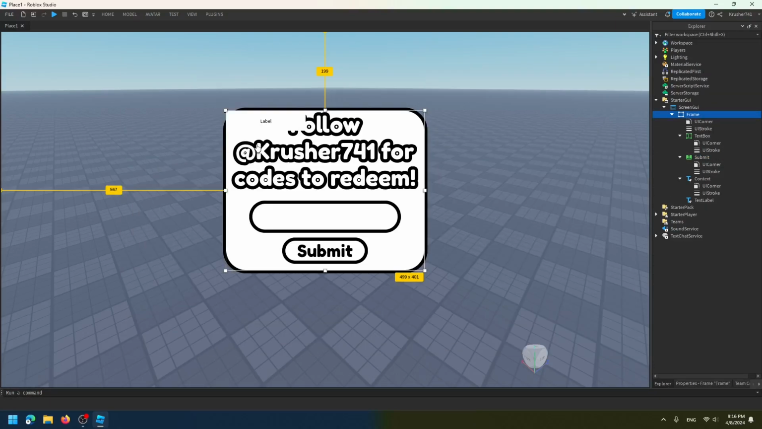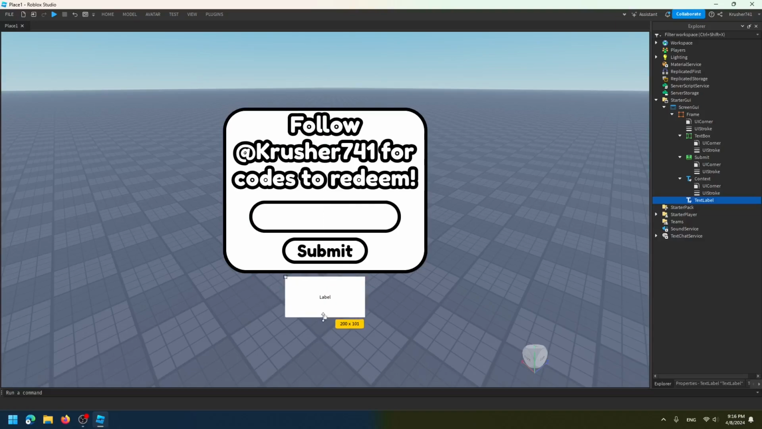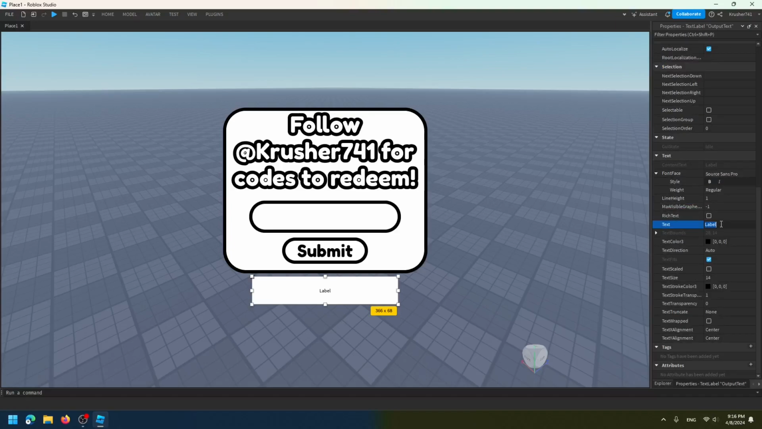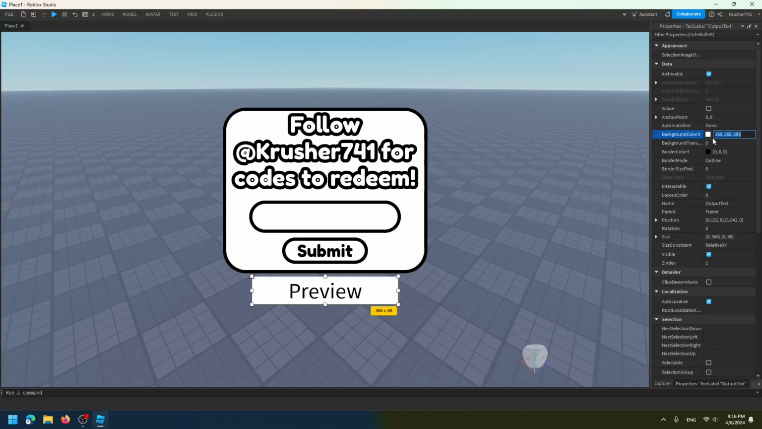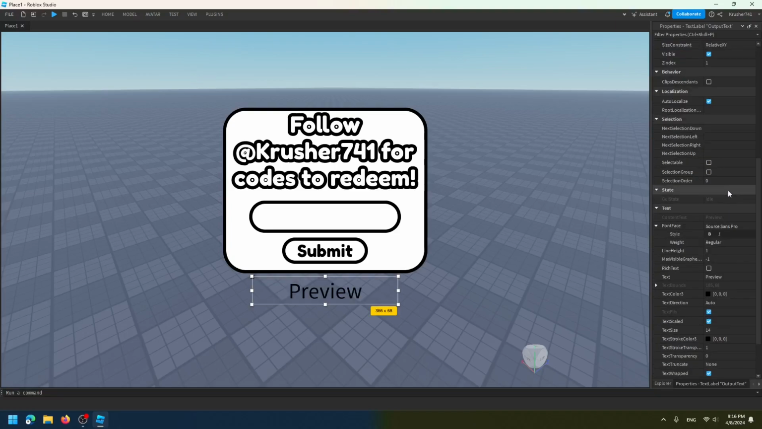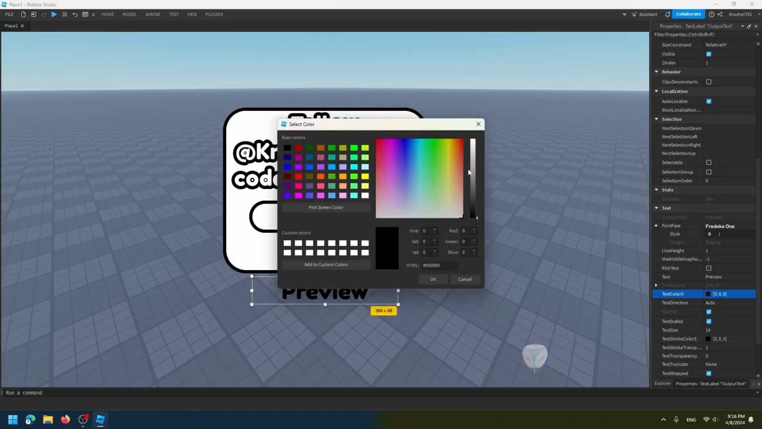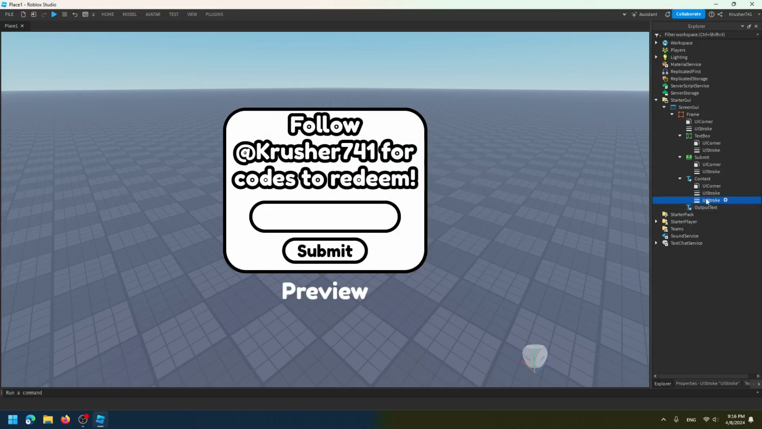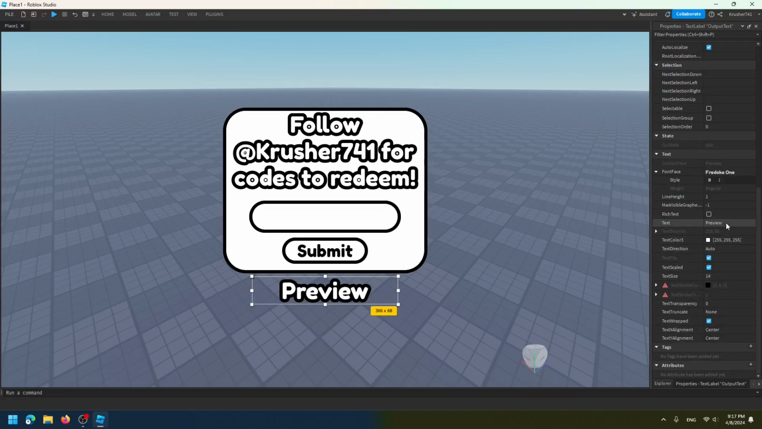The last thing I'm going to do is add an output text. So I'll put it right here and just resize it a bit. I think that's good. I'll put it down like this and call this output text. There you go. Now I'll say preview, because let's see what it looks like. Alright, I think I'll do this, and then I'll make this Color3 1. It'll be white, and I'll add a UIStroke. Alright, that looks good. So I'm going to make this blank.